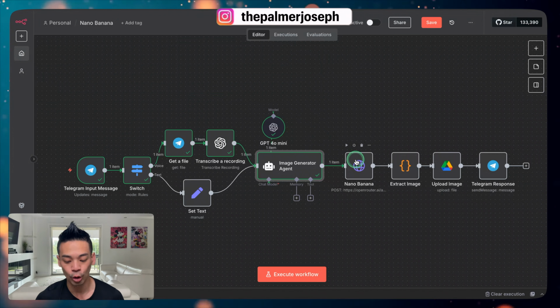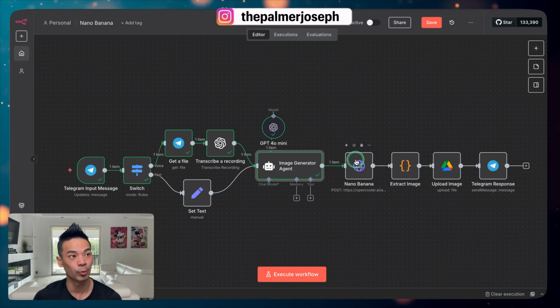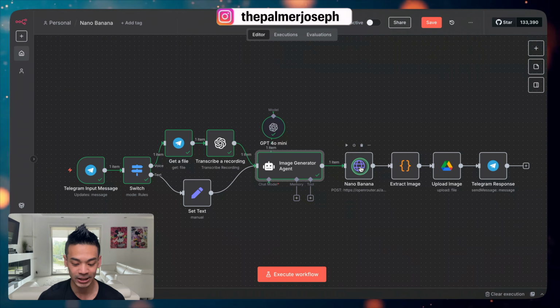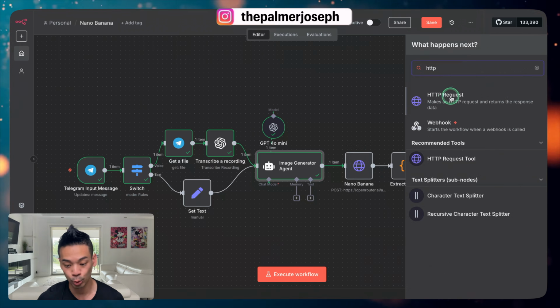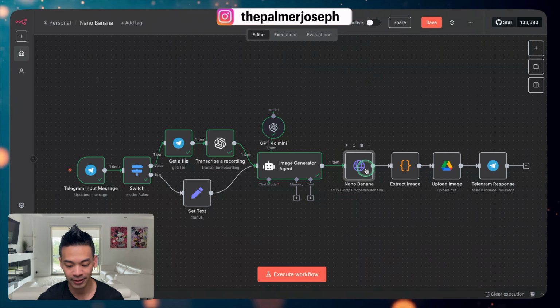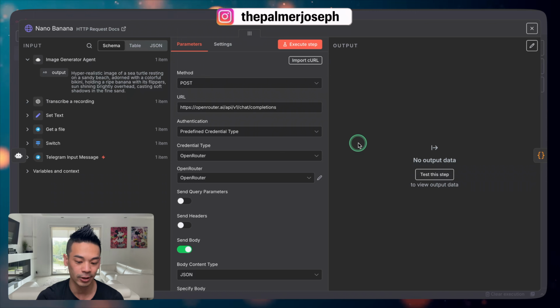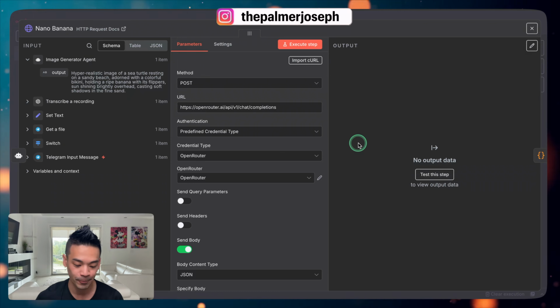In order to connect to OpenRouter to create your image with Nano Banana, you need the HTTP request node. How do you get that? Top right corner, type in HTTP. You get this world-looking thing, click on that. Here is where it gets a little tricky, so I want to walk you through this so you won't have any issues, because this took me a lot of back and forth to get right.